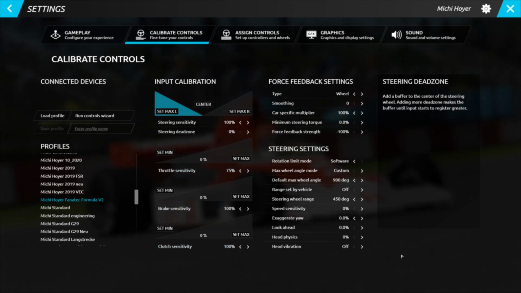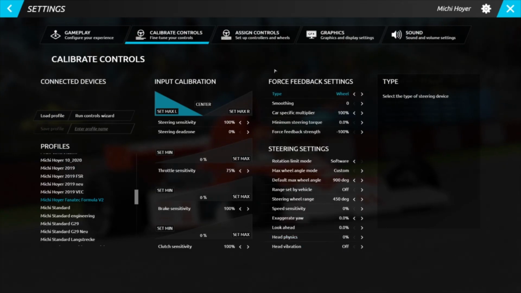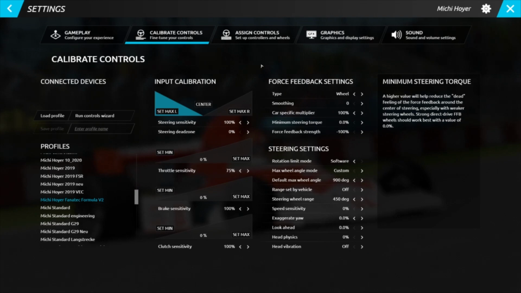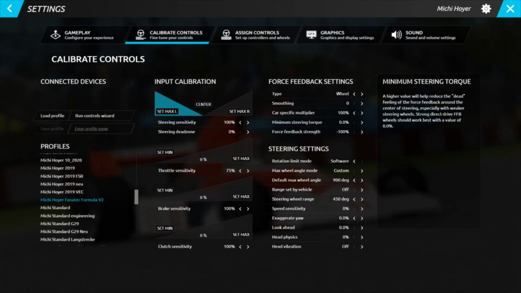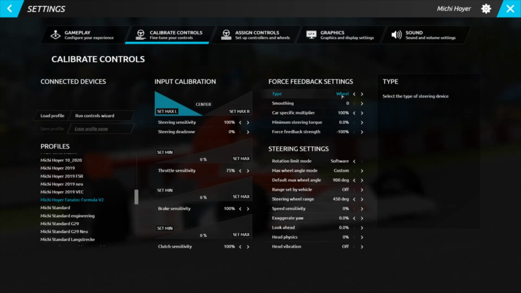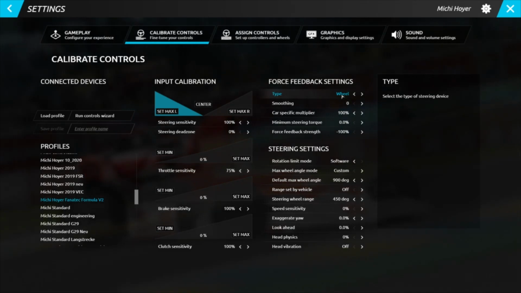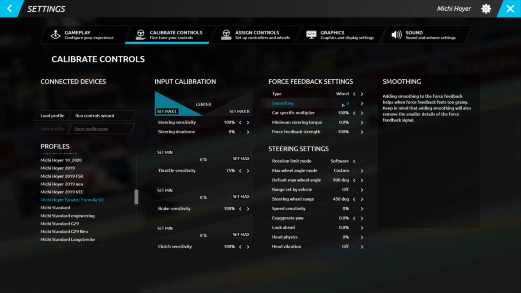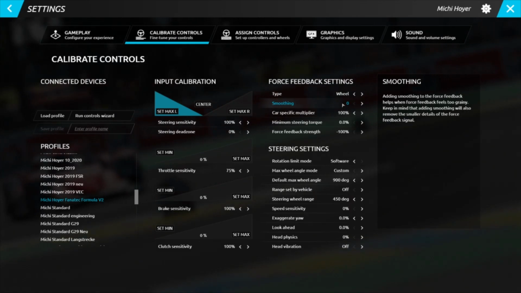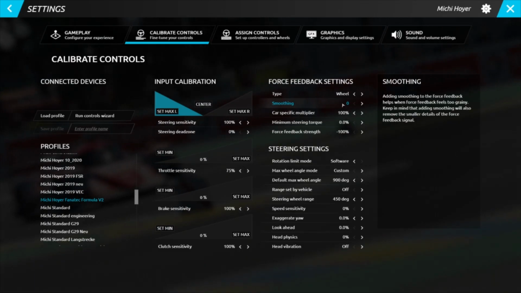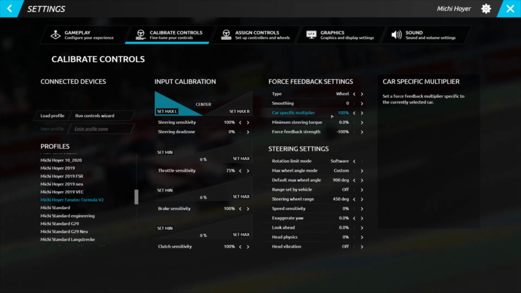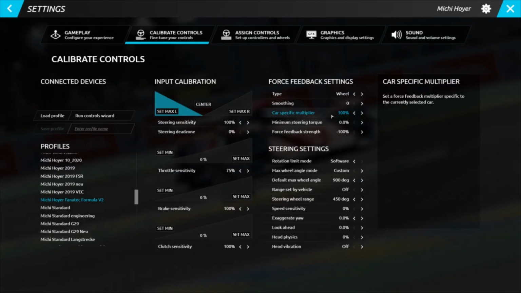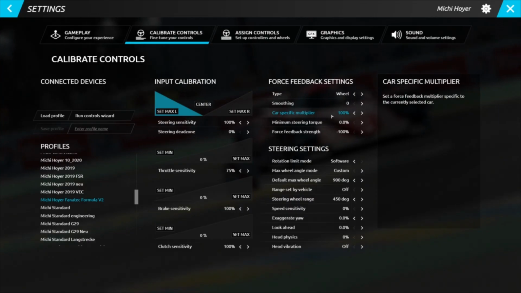And then the most important part for most of the guys, force feedback settings. Now, I know we're late in the video already again, but you surely want to have type wheel, so that tells rFactor 2 what kind of controller you're using. Smoothing, I want to have that always on 0 because it filters out some slim and small effects of the actual FFB.